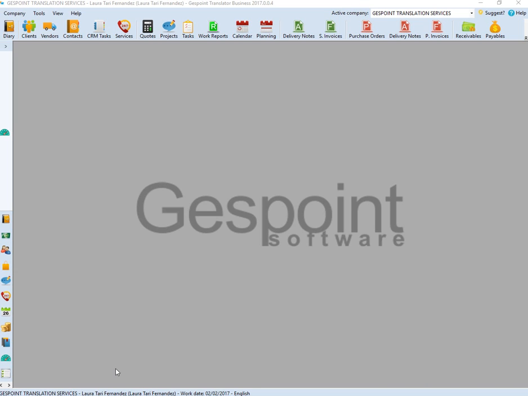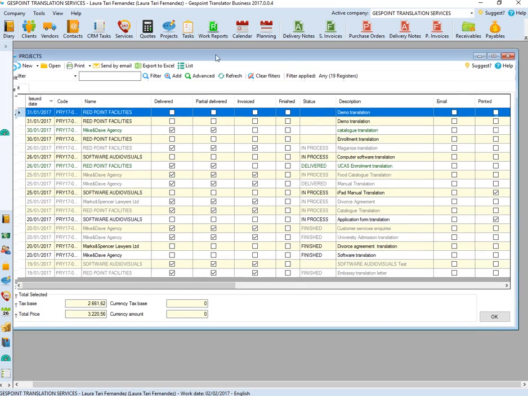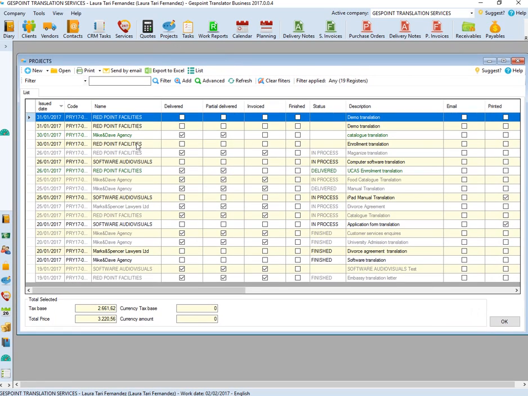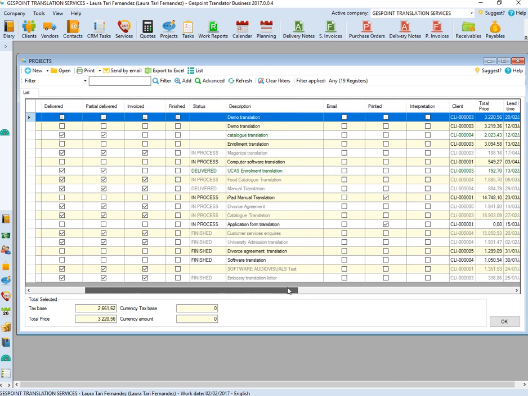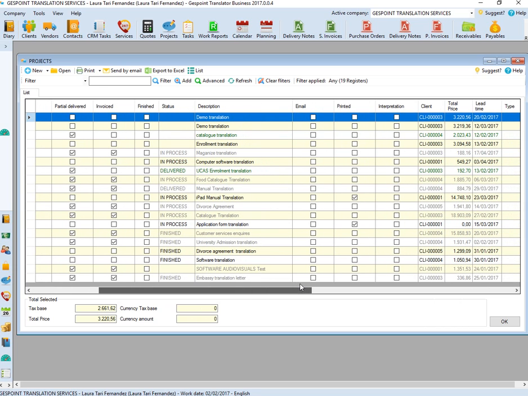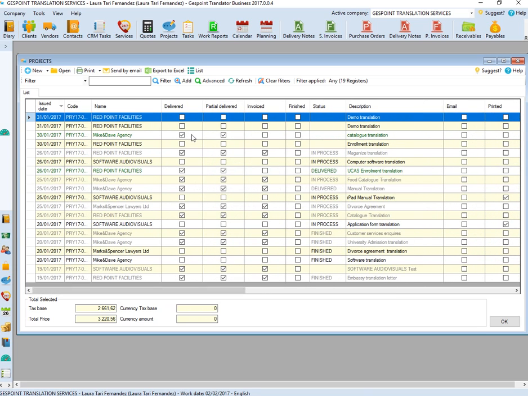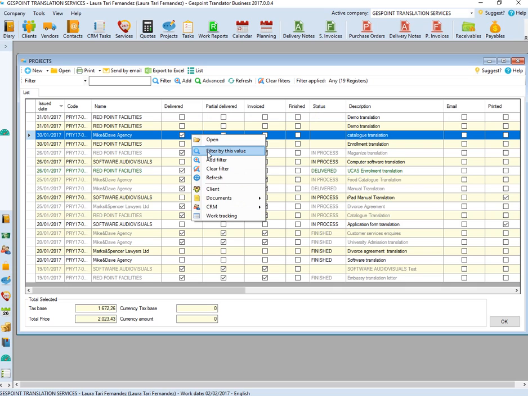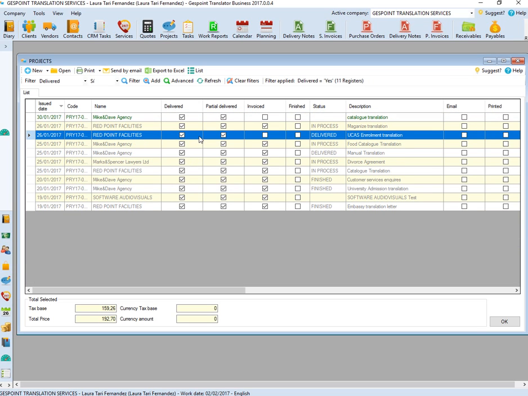In this video, we are going to see how to manage our projects. By clicking here on projects, we can see every single project we are working with, if they are delivered, partially delivered, invoiced, finished. You could also see their status, description, if they have been printed, email, etc. If you'd like to filter by this value, by delivered, by just clicking here, and the program will show you which ones have been delivered.